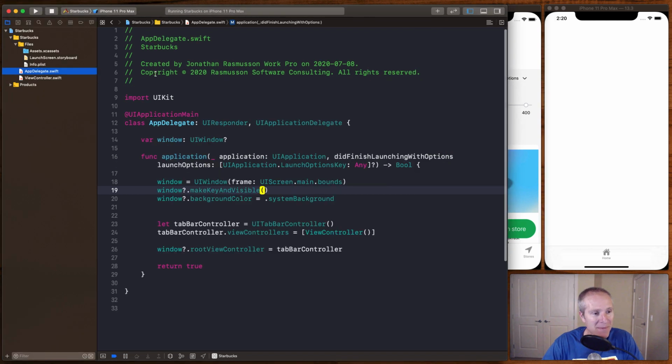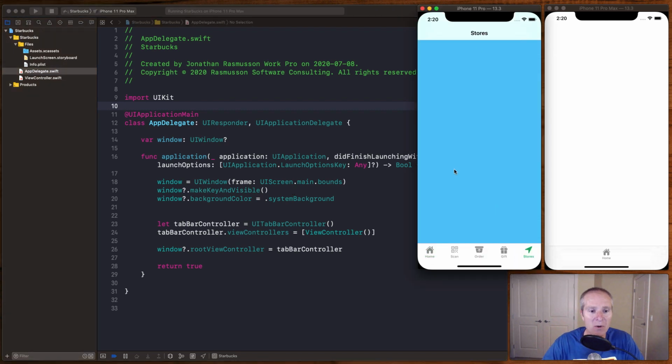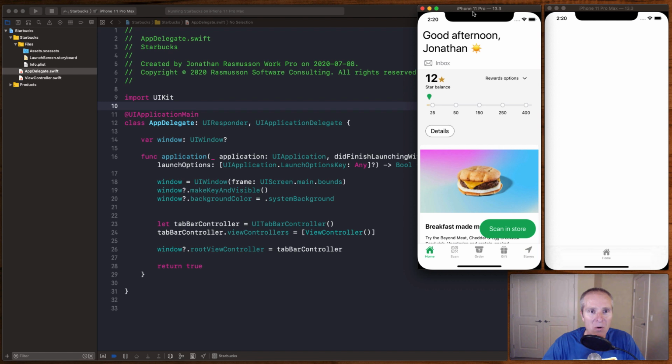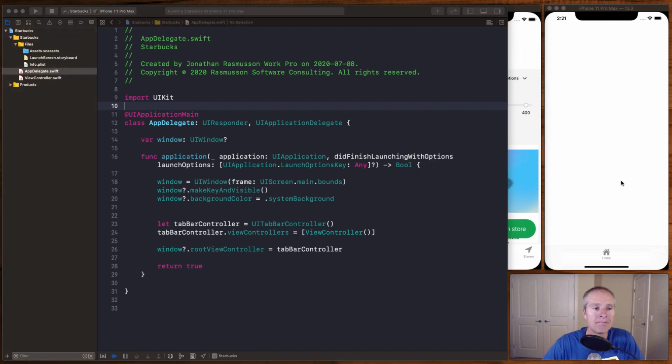So let's go back to our app delegate and let's just do that. And for fun, let's just take a look at what we need here. Whoops. We would like a home, a scan, an order, and a gift. Okay. Let's see if we can go ahead and create these. Now, just because I know I'm going to be doing this a lot, I'm going to do a little bit of refactoring right here.